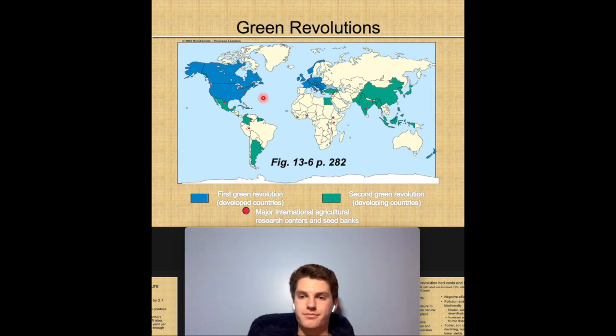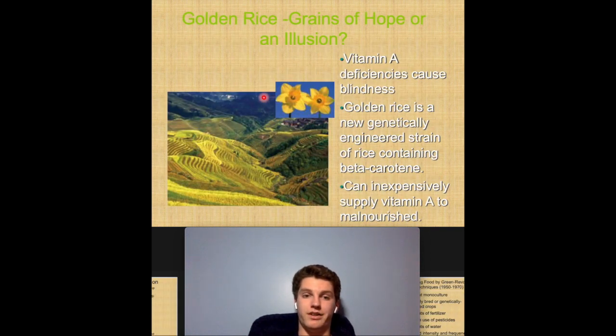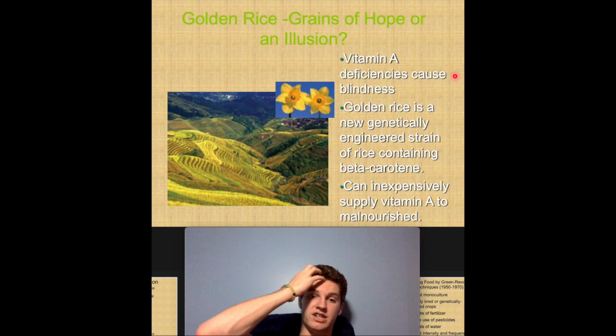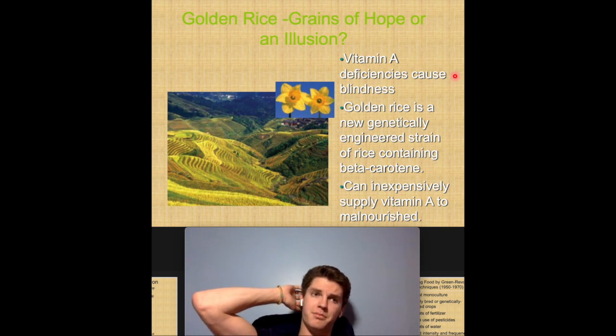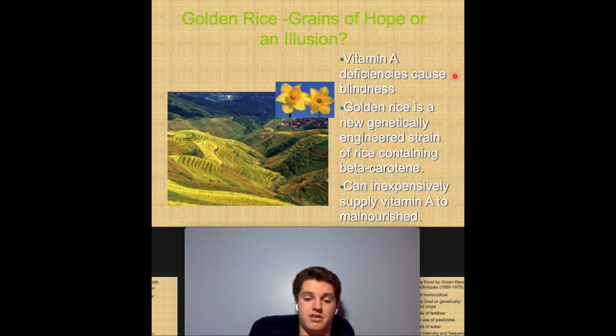So, an example of a specific type of food or crop that came from the Green Revolution is golden rice, is what they call it. Grains of hope or an illusion. In a lot of underdeveloped or less developed countries, vitamin A deficiencies can actually cause blindness, because the food they were eating was just whatever they could get their hands on, really. And so golden rice was genetically engineered to contain something called beta carotene, and it's basically a vitamin A additive almost. And because these areas already grow rice, you grow golden rice, and you can kind of artificially give people vitamin A and save people from blindness.